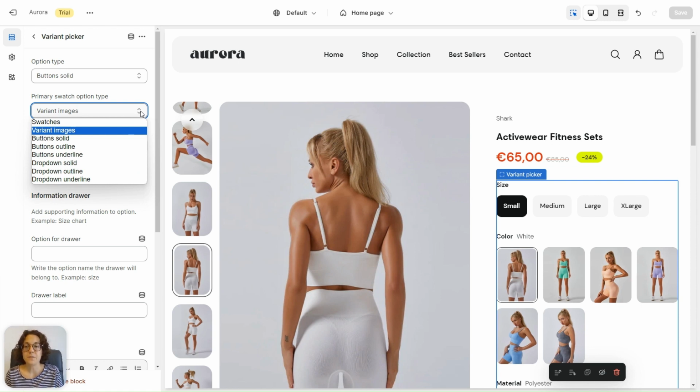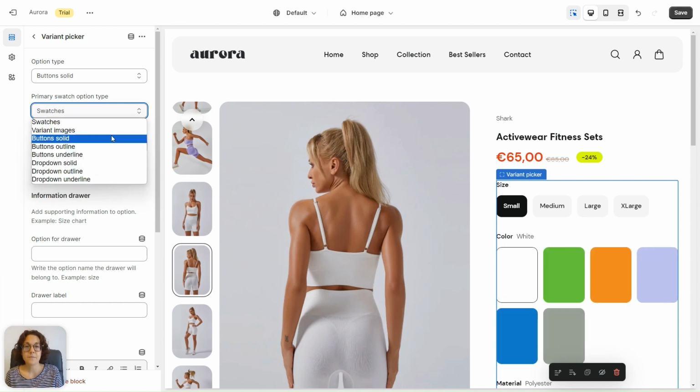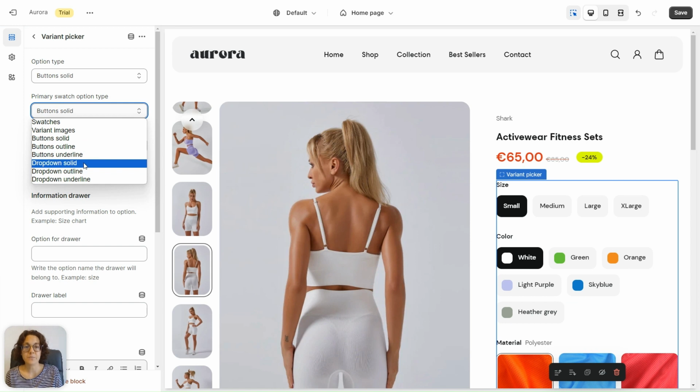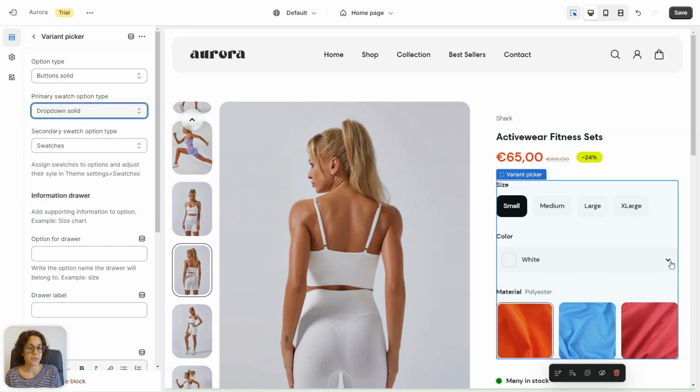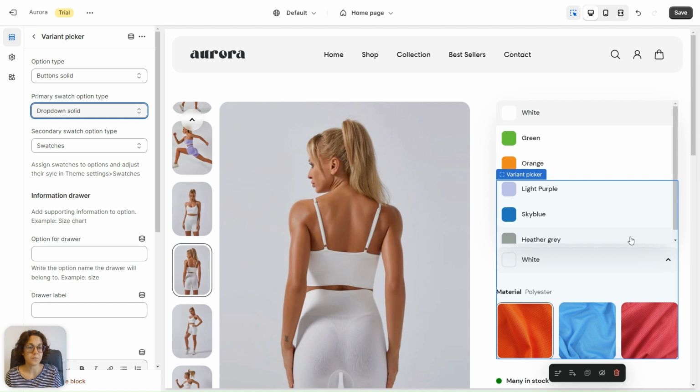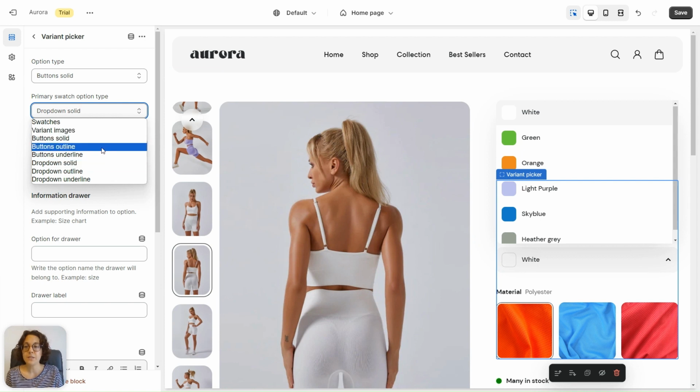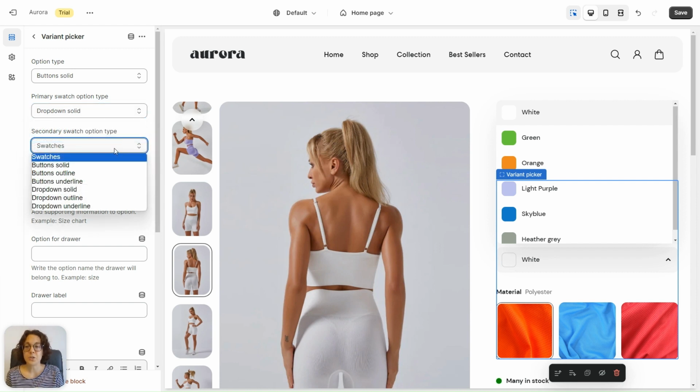You can also have simple color swatches, buttons, and a drop-down. This is what the drop-down looks like when it's opened. Here it is. And you can have buttons and drop-downs solid, outlined, or underlined. Feel free to explore all the options yourself. The types of secondary swatch options that you can have are the same except for variant images, which are only available for your primary swatch option.